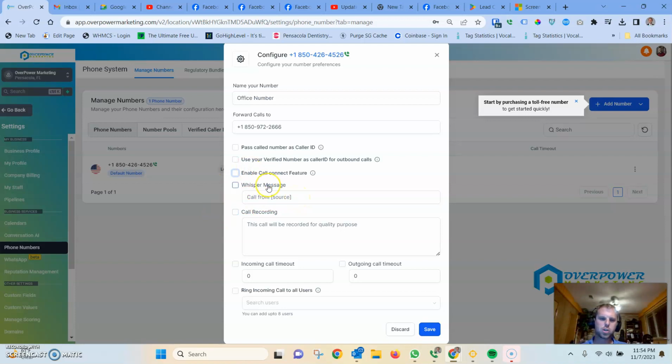The whisper message. If you receive a call from someone through this call tracking number, this is the message that's going to pop up to you first. So you could say lead from whatever ad that you're running. If you have a specific phone number for Facebook ads, one for Yelp, one for Google, this is what the whisper message could be. It's like lead from Google ads, lead from Yelp ads, lead from Facebook ads. So you're well aware of the situation.